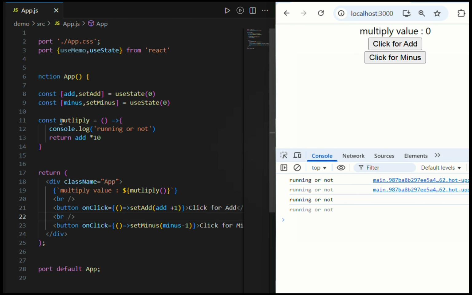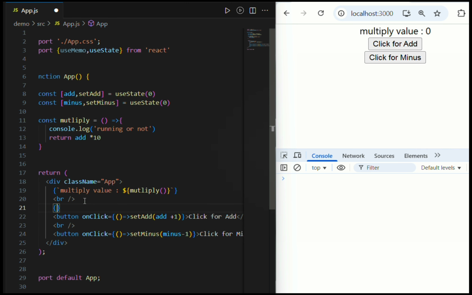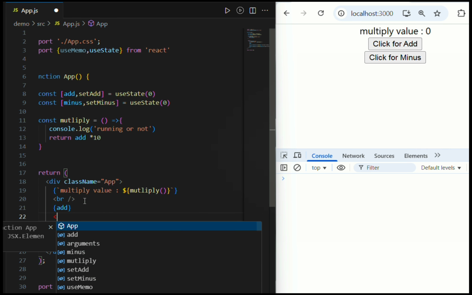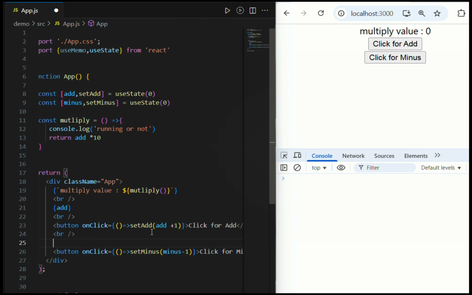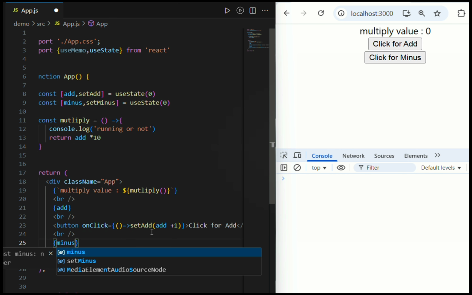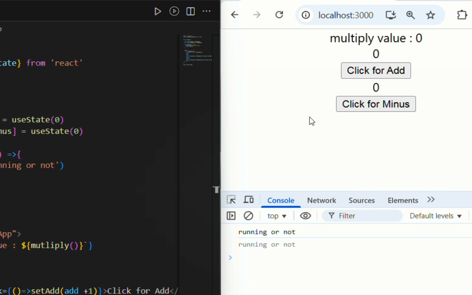So here you can see this multiply function is dependent on the add value it is returning. So first I want to click on the add button. I also want to show the value of the add variable in the UI, and here the minus value in the UI. So here you can see initially we have a value of 0 for each variable.